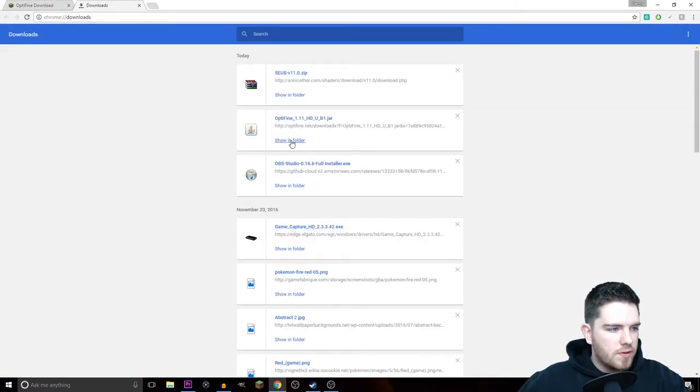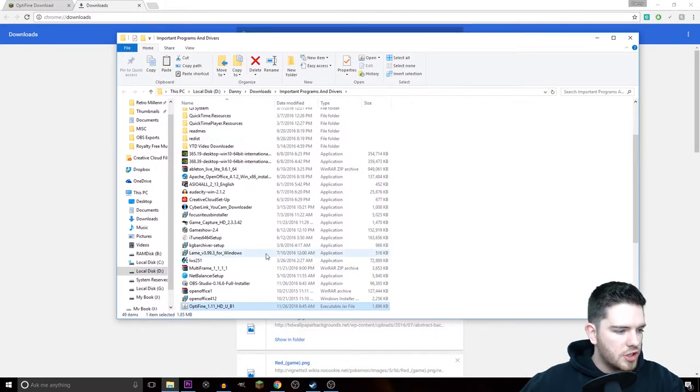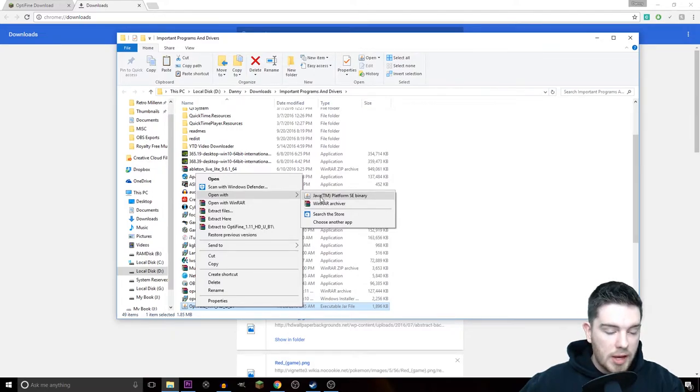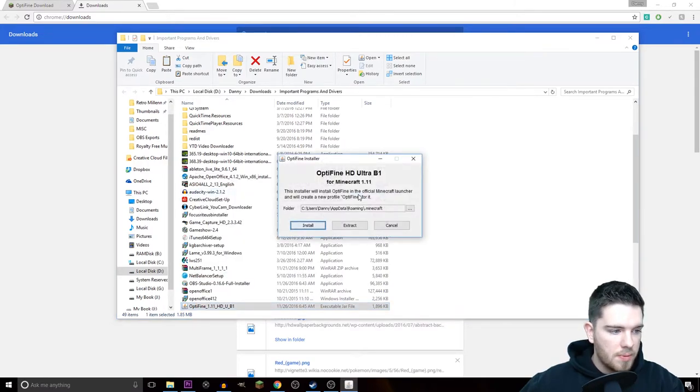So now we're going to click Show in Folder. As you can see right here, I'm already associated with the Java Platform SE binary, but I'm going to show you that if it has a little WinRAR book icon, you right click that, then click Open With and make sure that the Java Platform is already there. Then make sure that it is up to date, otherwise it won't work correctly. Once you've clicked that, it will open up and you tell it to install. I've also already installed it, so I don't need to do that. Then you click install and it'll work perfectly fine.